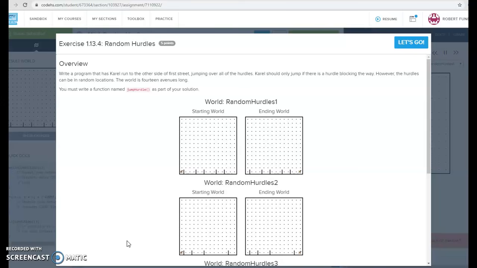Okay, what we're going to be looking at today is exercise 1.13, random hurdles. A few of you have written in saying you're a little bit stuck on this one, so I figured it might be worth going over, taking a look at certain concepts like loops, particularly the for loop.